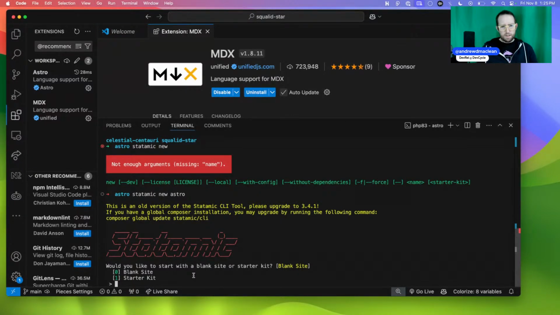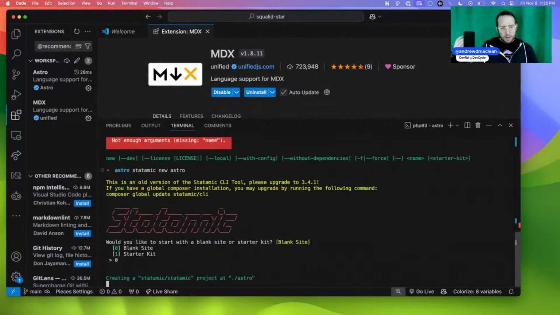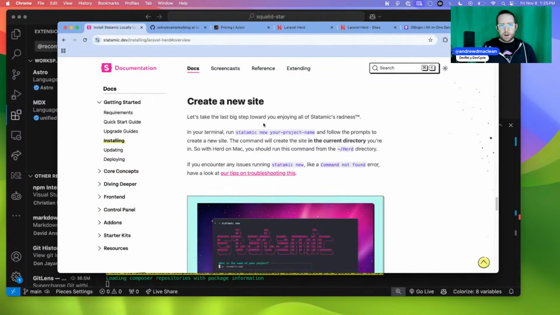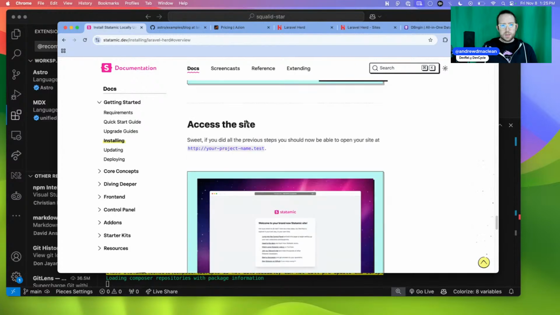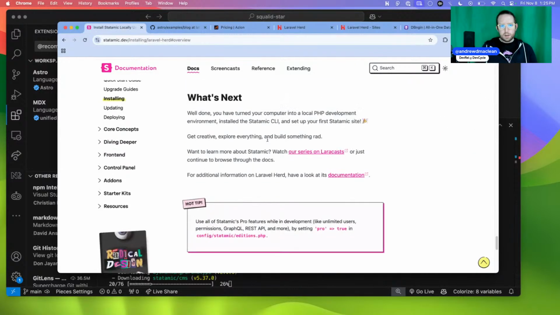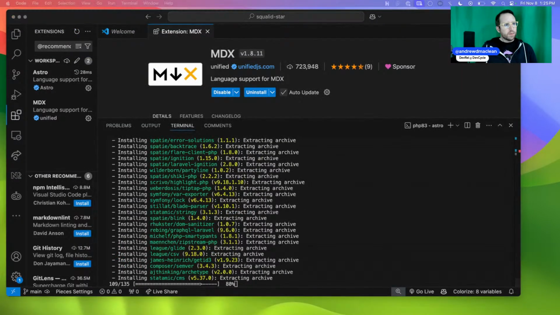Starter kit? No, blank site. Hold on. Let's go blank site because that's the default, and then we'll play it by ear from there. Okay, this is going to start this project name.test, and then it should be there. It can be accessed by a CP where you can log in. Okay, so this is going to install.